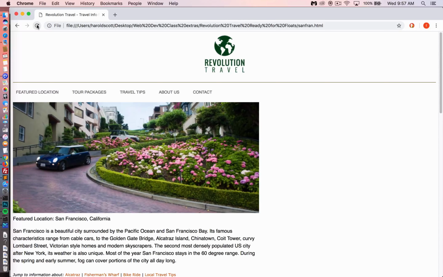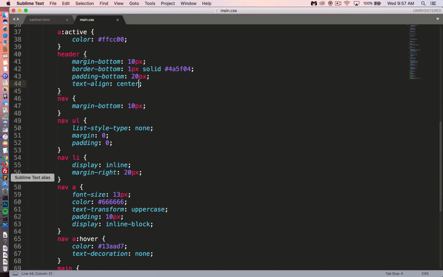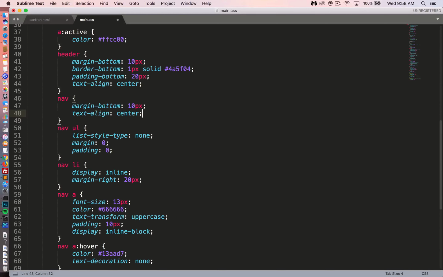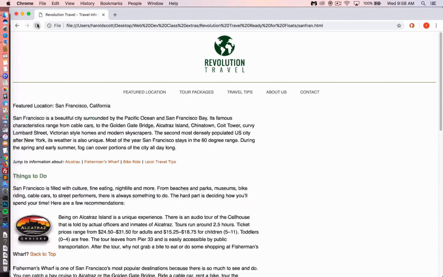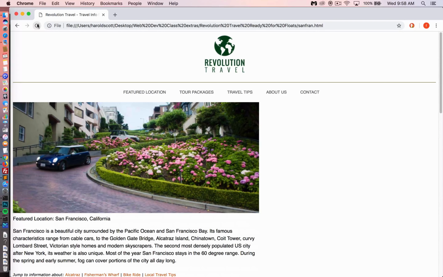So we're going to do the same thing for the nav area. We're going to go back to our external style sheet and find our nav. And I can just copy that text-align center because it's going to be the exact same code. I'll save that and refresh. And things are still centering.